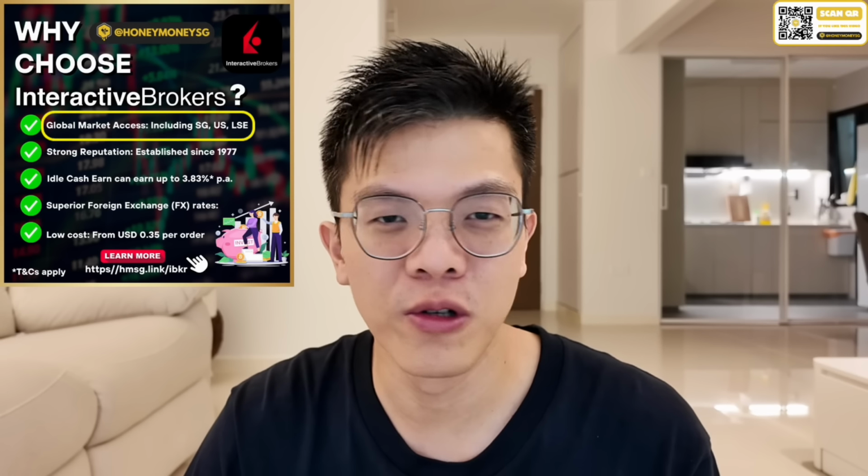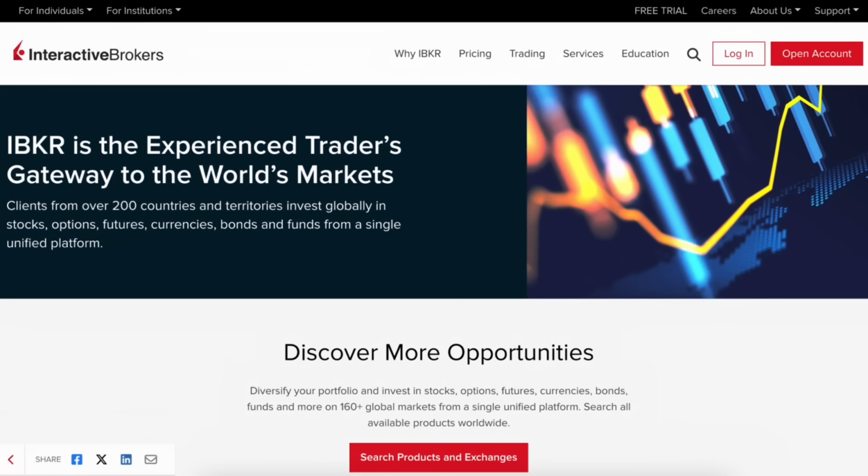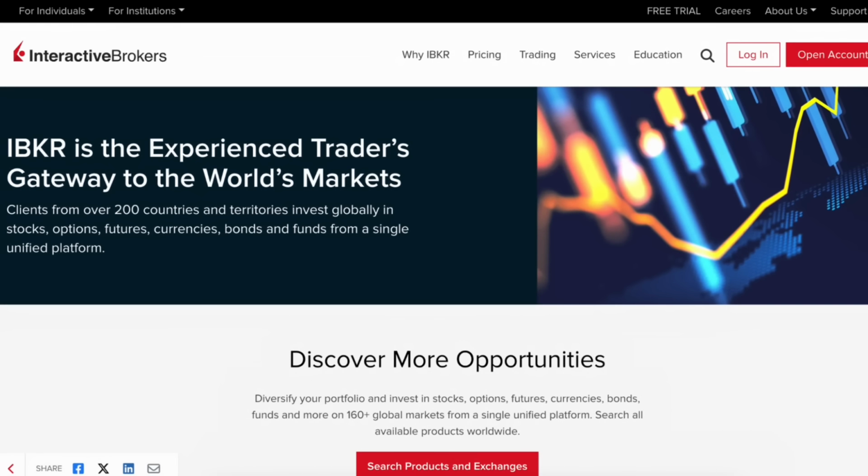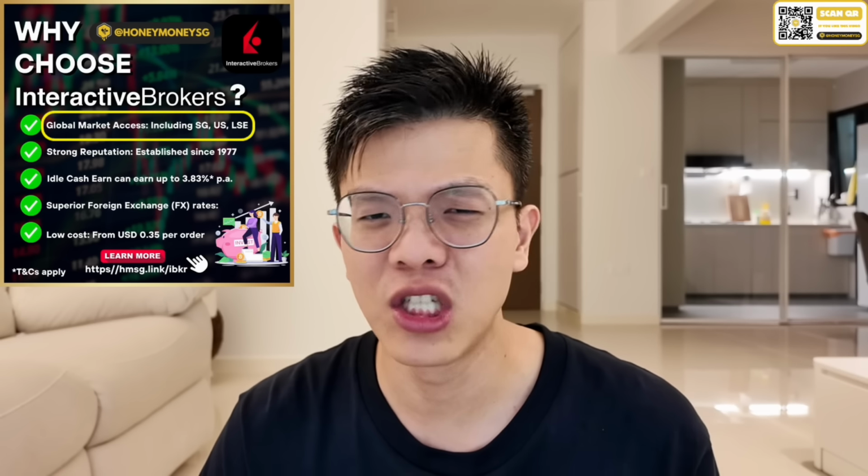Number two is global market access. Other than just Singapore, US, or Hong Kong stocks, which is very common among trading platforms, Interactive Brokers does offer worldwide coverage, including markets in Europe, markets in Japan, even Malaysia, Australia, Middle East, you name it, you got it.